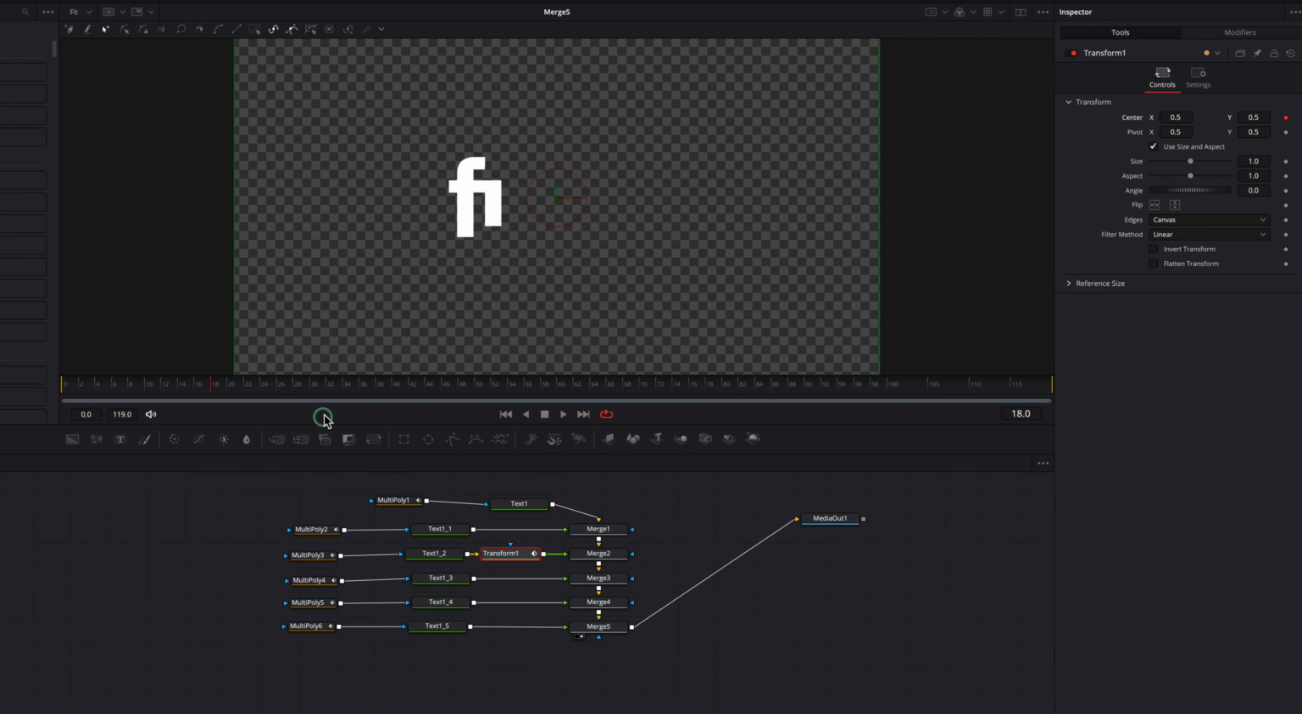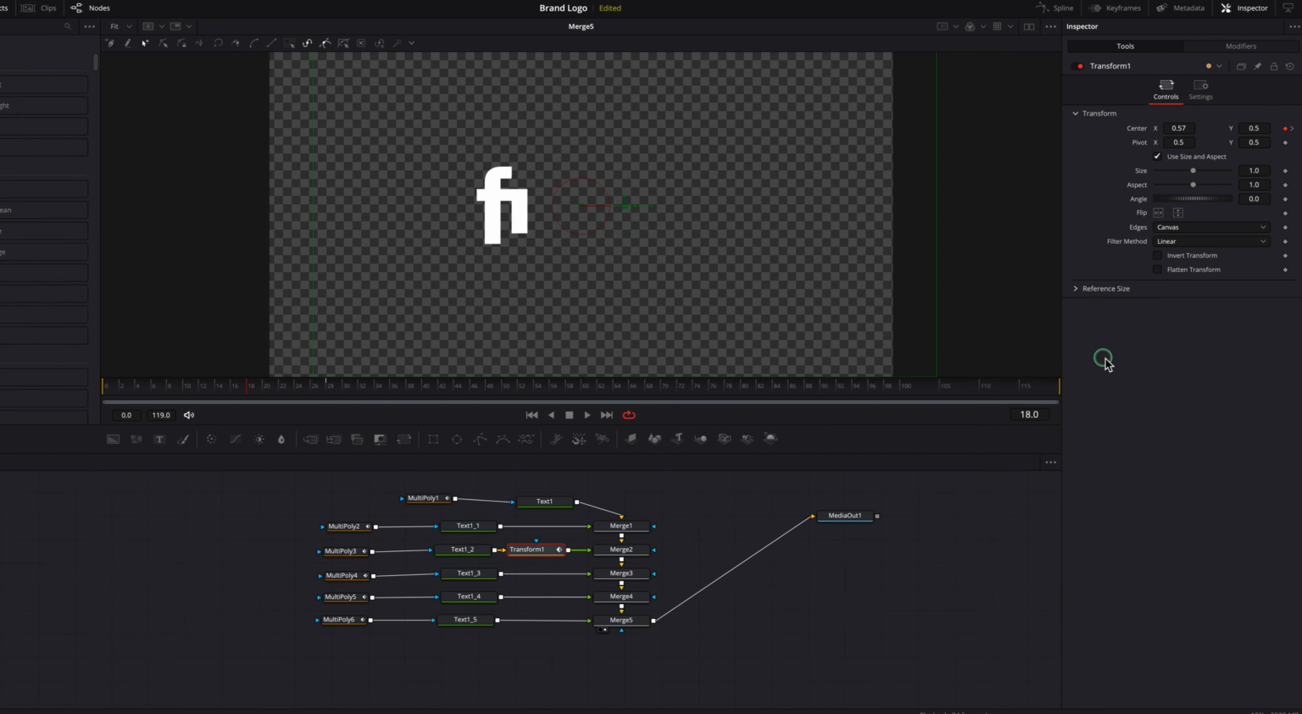So now let's set a keyframe for the center setting here. Let's move over 10 frames, and then we're going to set another keyframe, and then we're going to go back to the first keyframe here. We're going to just push it over to the right a little bit. 0.57 is a very good starting point.